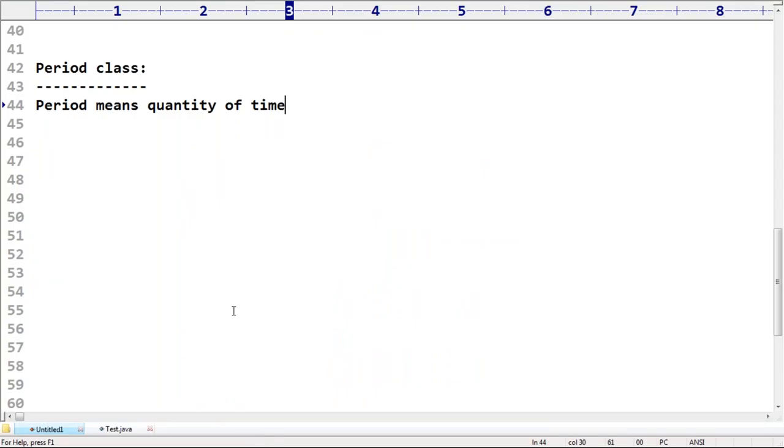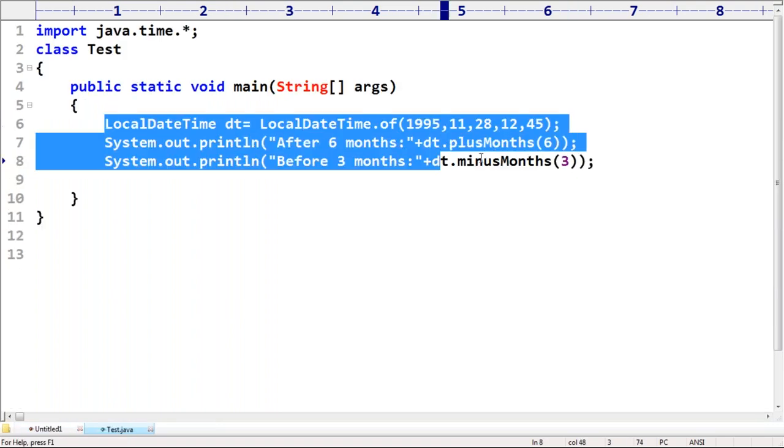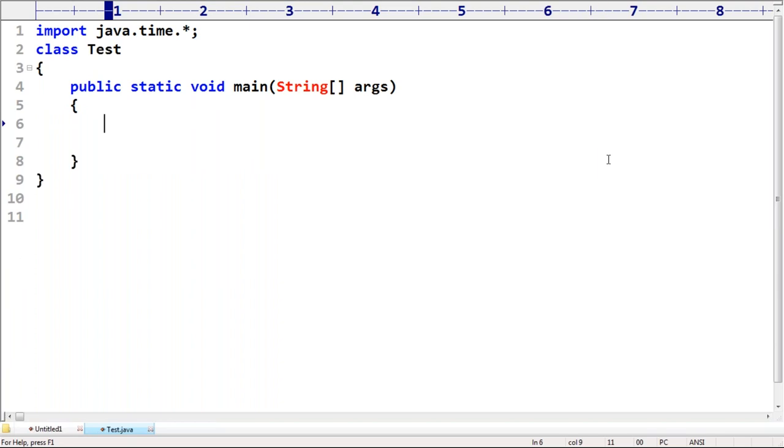What is the way to create it? Let me go for a small example. Now my requirement, listen carefully: what is the current date? I want to know the current date. How can you find the current date?